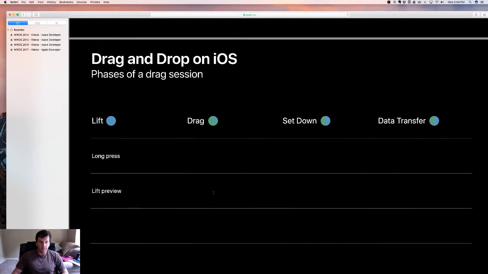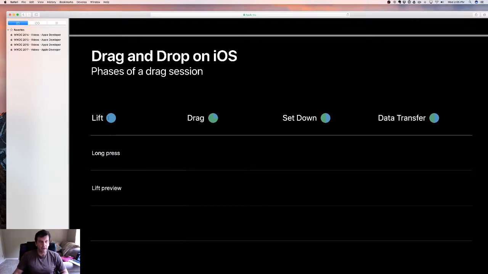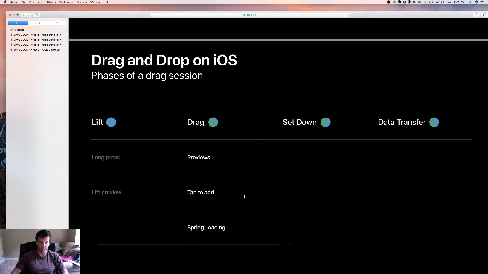So we have different phases of a drag session. You have a lift. It's kind of like the iMessage stickers. You do a long press on a view, and it peels up off the page, and then you can drag it around, and it hovers over the other views. So that's one phase, the lift. Then you're dragging it around, and you set it down somewhere if you're allowed to, and if the target view is ready for it, you can transfer the data that's associated with it.